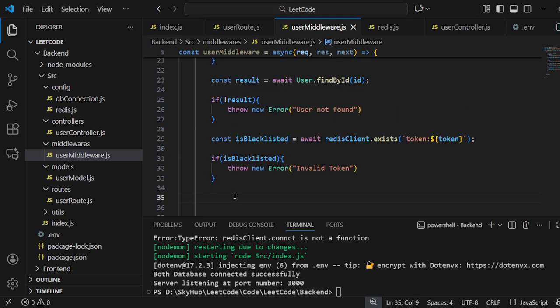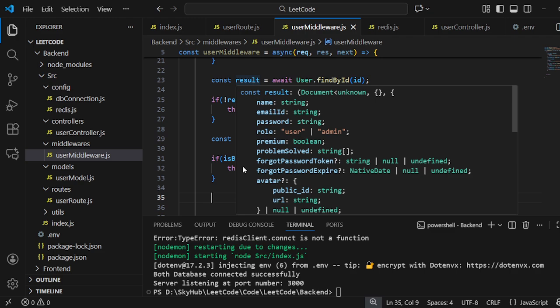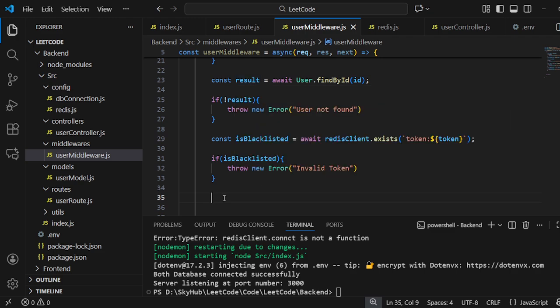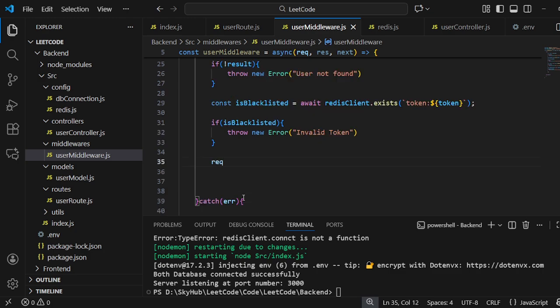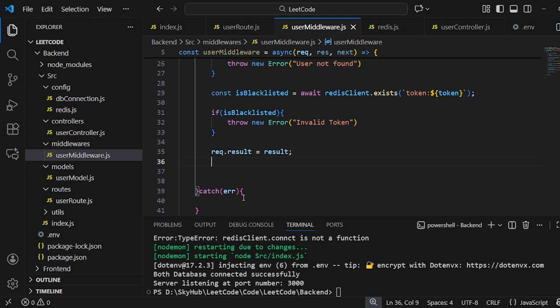So after doing all these things, we attach the retrieved user object, which is result, inside the request.result, so that the user data is easily accessible to the route handler that runs next, which is basically our logout function. So request.result is equal to result, and after that we call the next function.